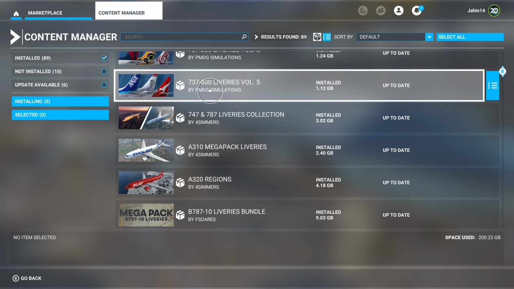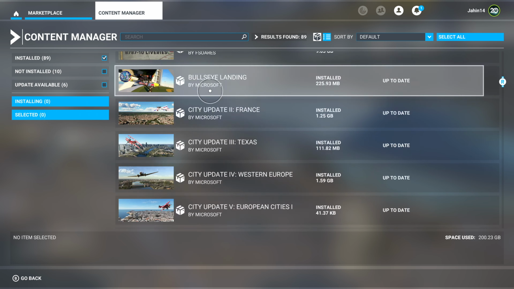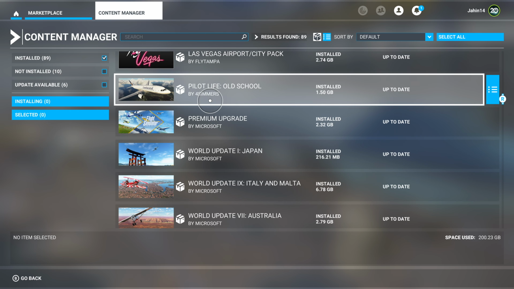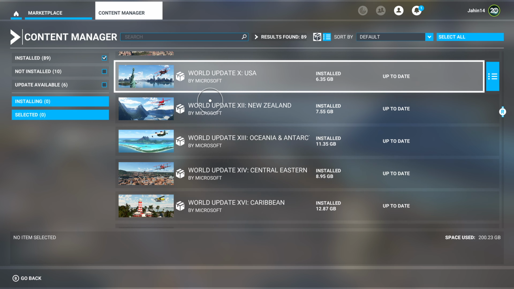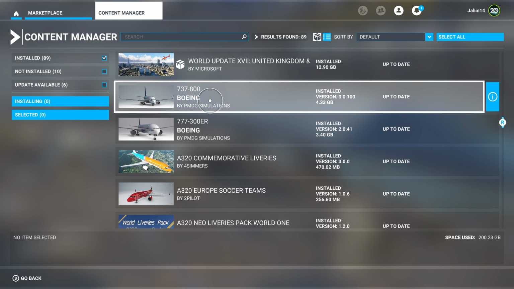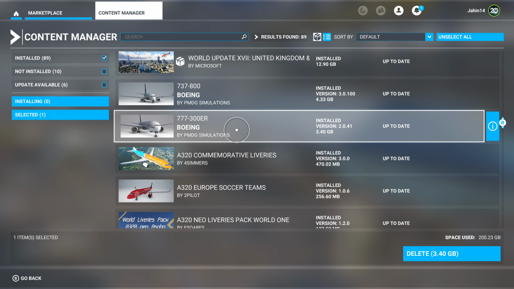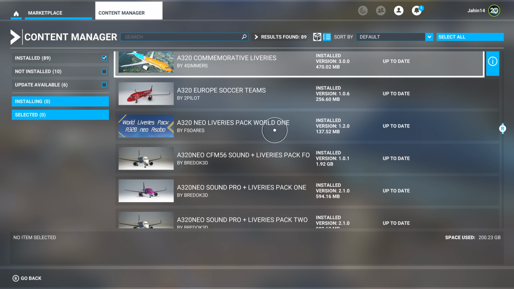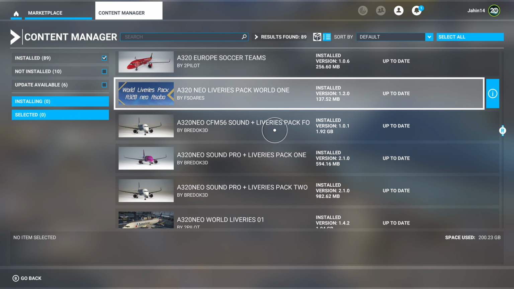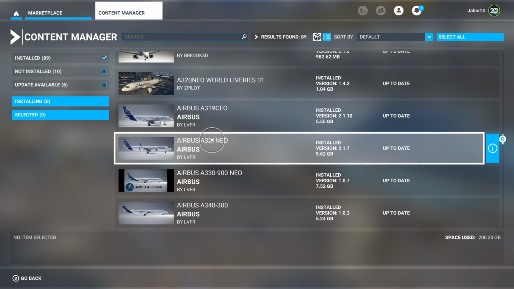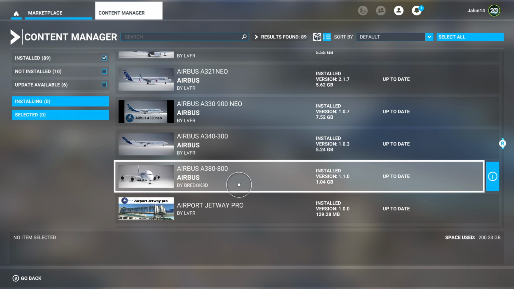As you can see, they're pretty much just liveries. Having gone through them, I've not really bought that many planes compared to other YouTubers. Mine are just, like I said, jumbo jets. So you've got the 777s, the 737s. You've got quite a few city packs, with Dubai being one of my favorites. And there's also a North Korean one, which surprisingly is quite good.